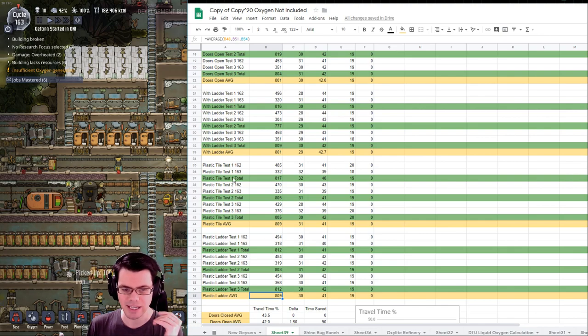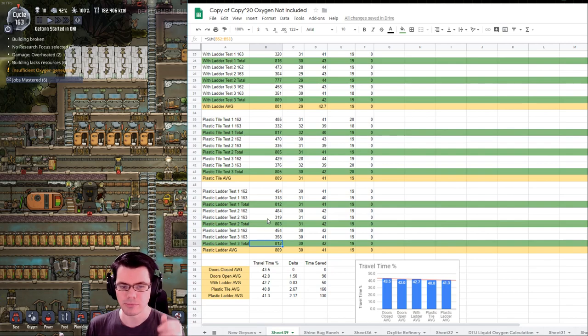But if you look down at the plastic stuff, like the plastic tiles and the plastic ladders, the chores removed, the range is only from 803 to 812. Or from plastic tiles, we have 805 to 817.